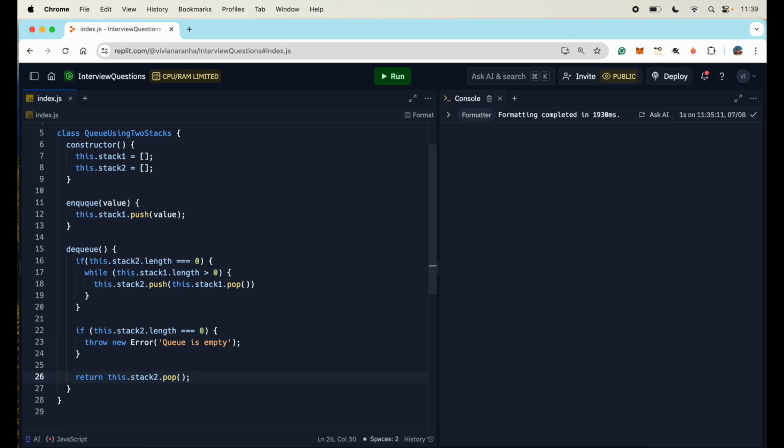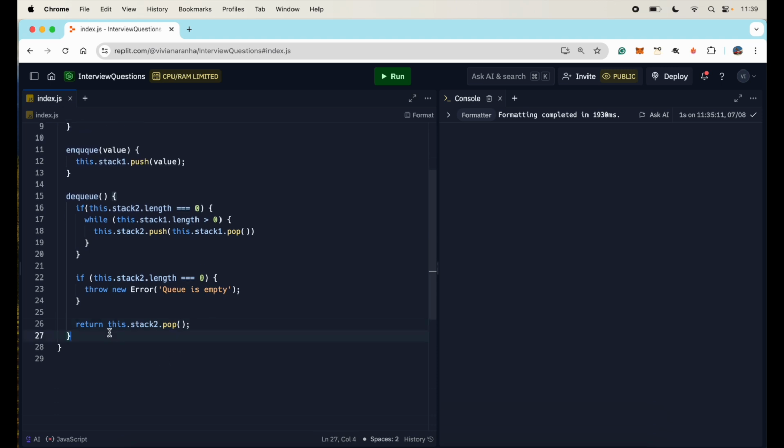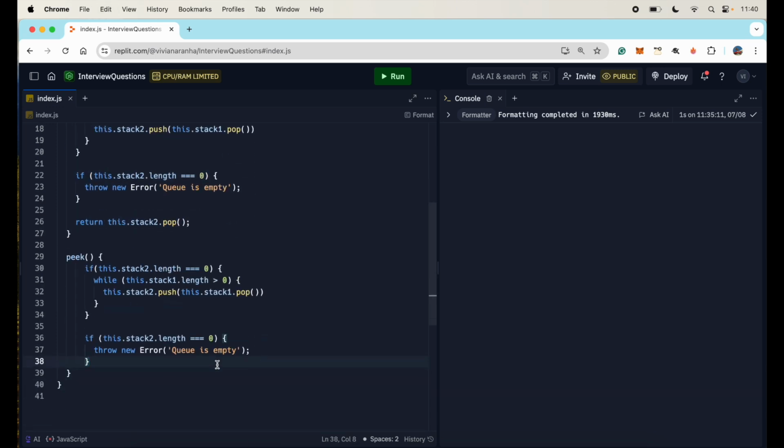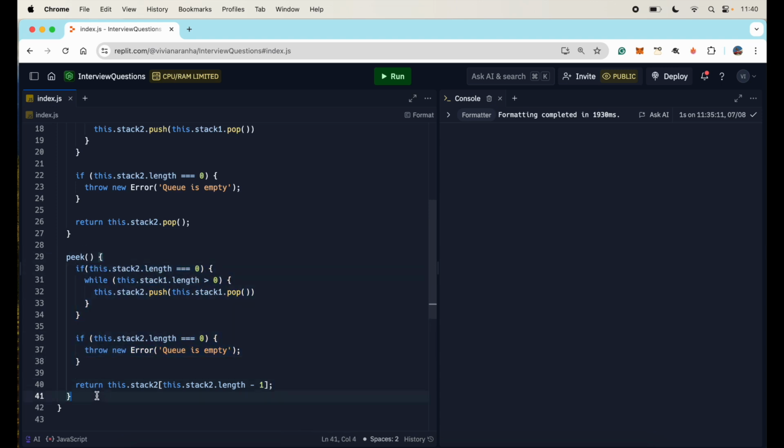Next, let's write a function called peek to peek inside the particular stacks. I'm saying if the stack2.length equal to 0 and stack1.length is greater than 0, I'm going to do something similar here too, and then queue is empty, and from this function I'm going to return this.stack2[this.stack2.length - 1]. So that's what I will return. Make sure it's properly formatted. So that's what my peek function does.